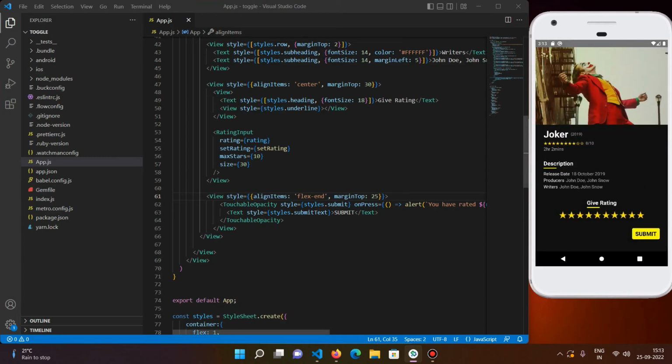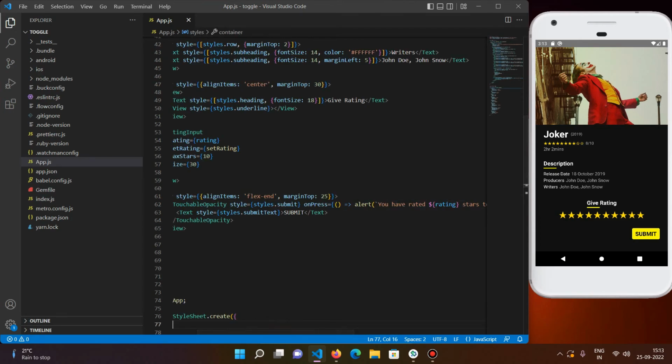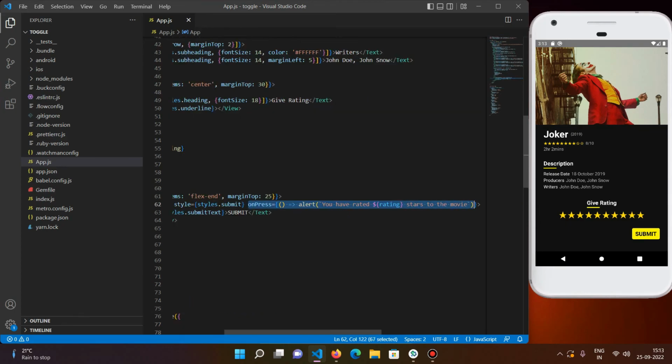So in this on press method you can pass any kind of dispatcher, or if you are using Redux or any API call, if you want to submit to the database, or any function you will like, you will just have to pass here and it will be executed on the button press. There is another option for this rating input. Instead of button press, if you want to execute the function when you click on the star, so for that also we have this on press method.